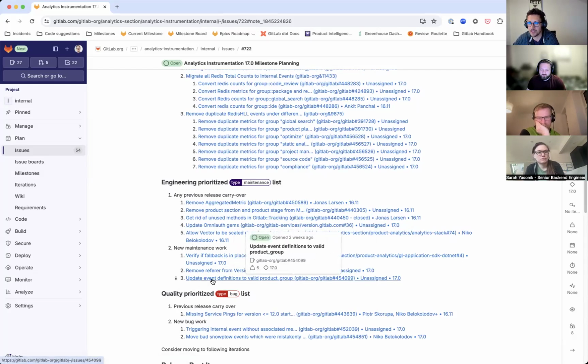And we want to update the event definitions, if we can get to it, to valid product groups. We've already done that to metrics. Event definitions are fewer, but it's still a lot of busy work going through existing YAML files. But it would be nice to have everything up to date.